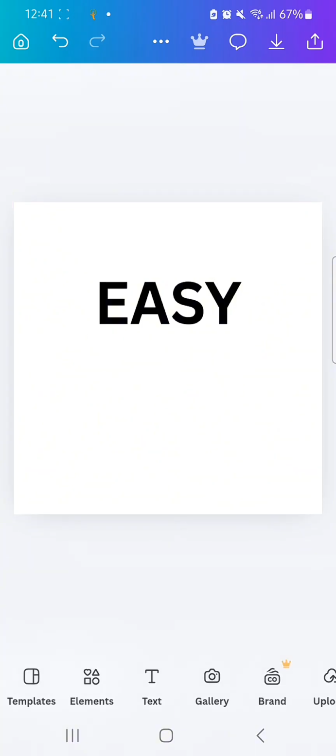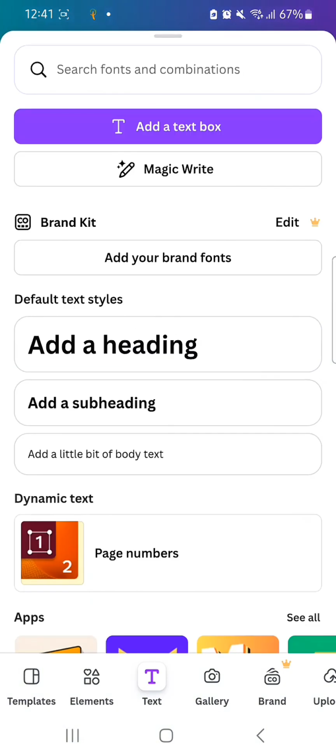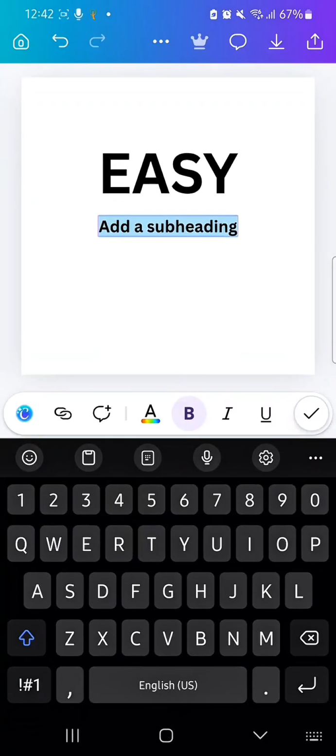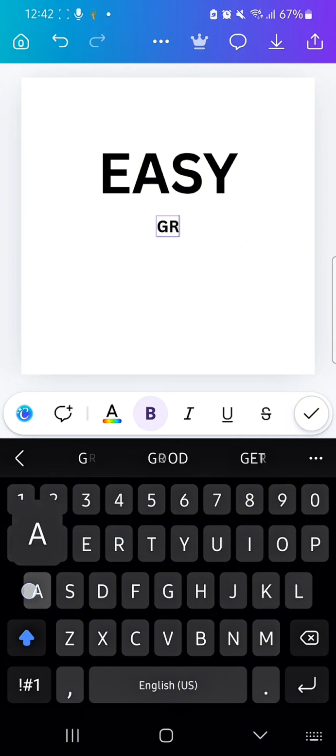Then we are going to also add another text. So we go to text again, we go to subheading. So let us write the text that we want to put. It's already highlighted, so you just write.